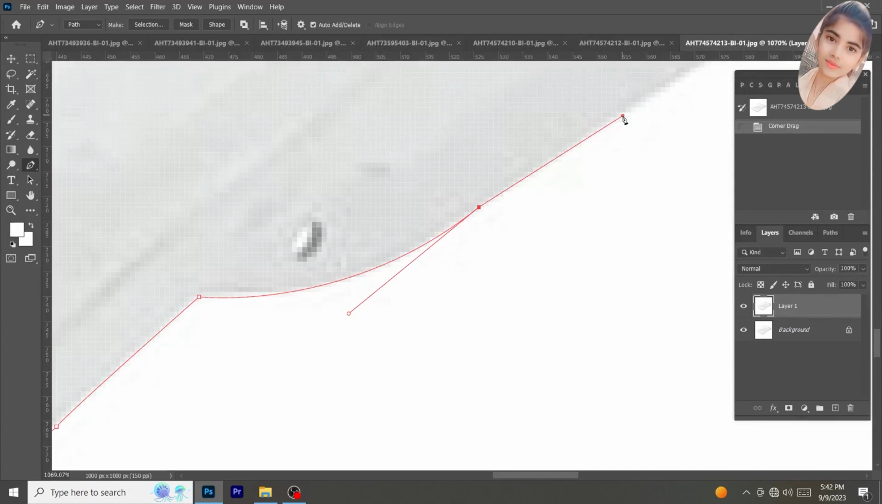5. Drawing and Type Tools. The drawing and type tools, such as the pen tool, shape tools, and custom shape tool, enable users to create vector-based shapes and paths. The pen tool, in particular, is instrumental for precise path creation and manipulation, making it a fundamental tool for graphic designers and illustrators.